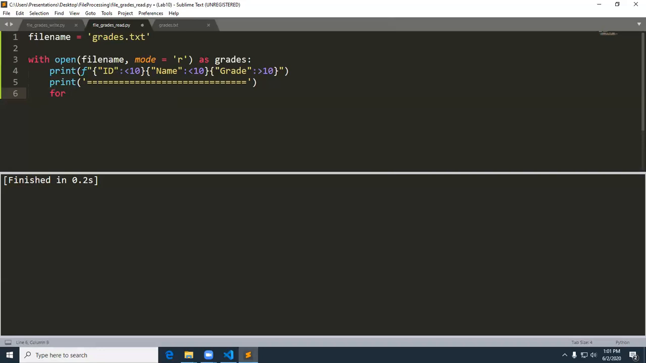So I'm going to say for, and remember, I'm not going to be able to just write out the whole file. I need to go ahead and get pieces. I need to get the ID, the name, and the grade. Why? Because I need to get the grade, convert it to a number, and compute the average. So I'm going to need to use the split method on that particular piece.